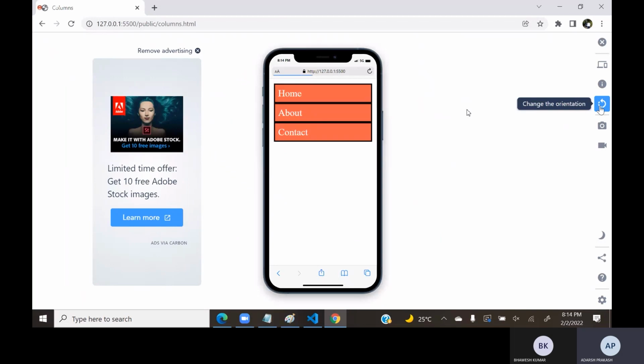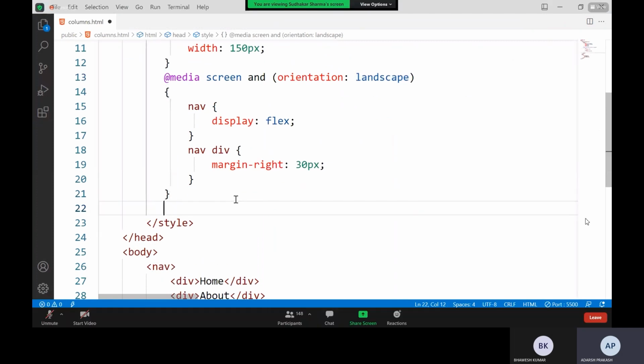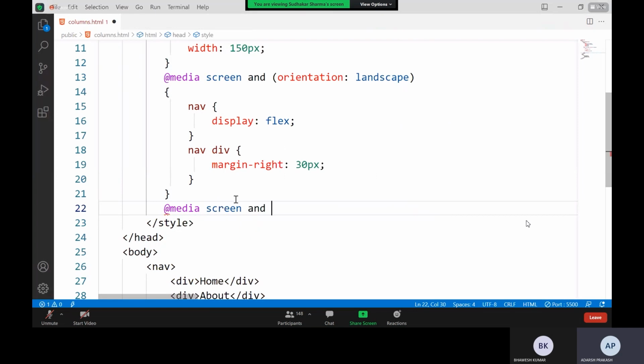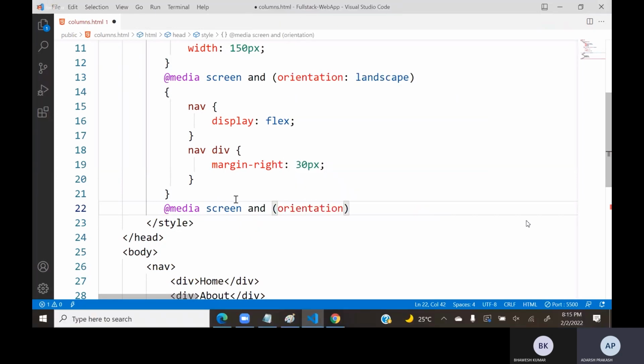On normal portrait also you can write how it should be. But there is no need to write it, because if it is not landscape, it will be portrait. That means you can write portrait also. How to write? Again we have to write: media is screen, and orientation is portrait.